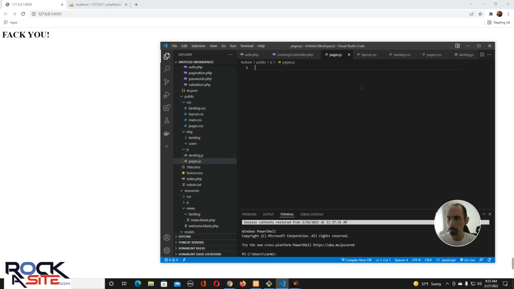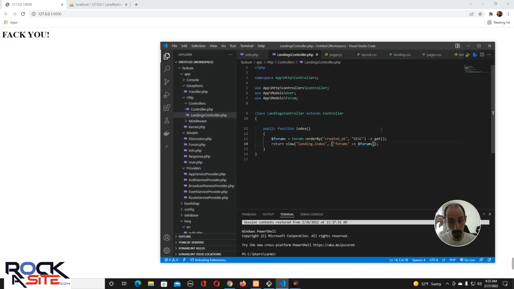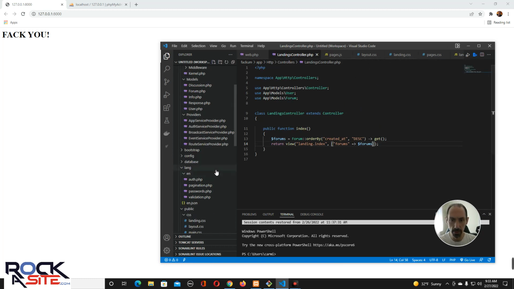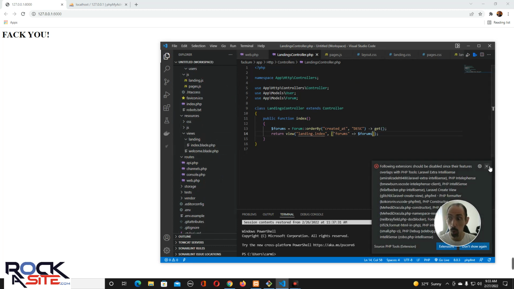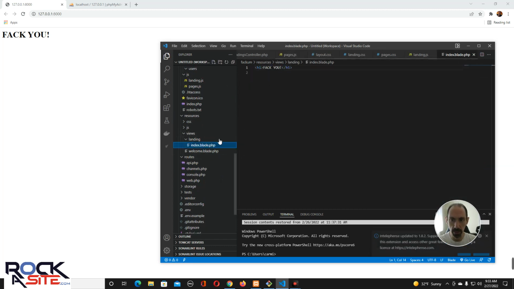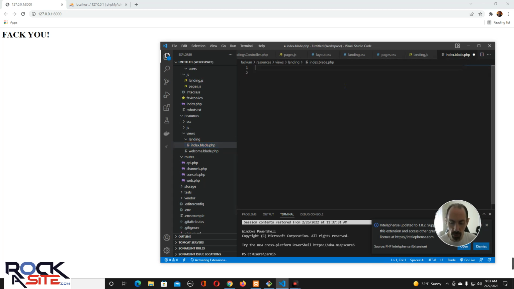So anyway, we want to make our landing page, and we have the index ready to go, and I just sent out a forums variable that if we look at my index, whoa, okay, calm down there, big guy. If we look at that, now with Blade, we don't need to open things up with PHP. We can just do one of these.